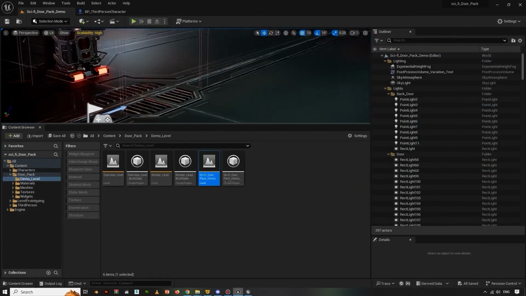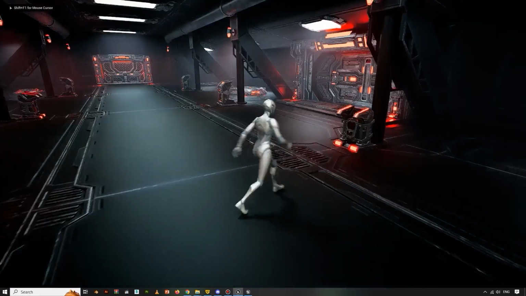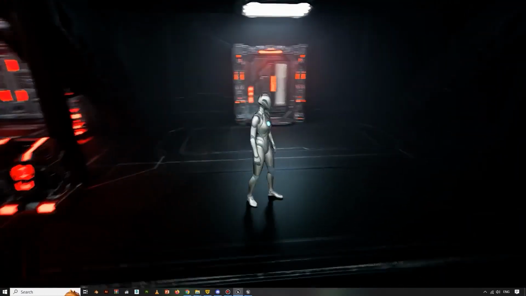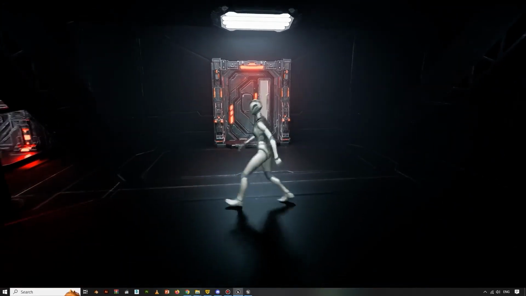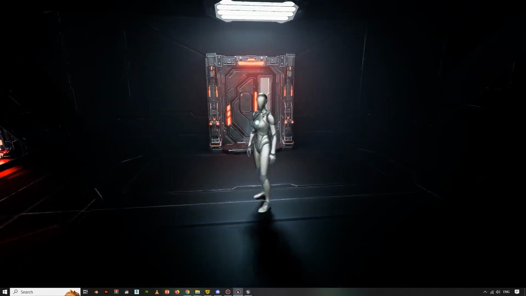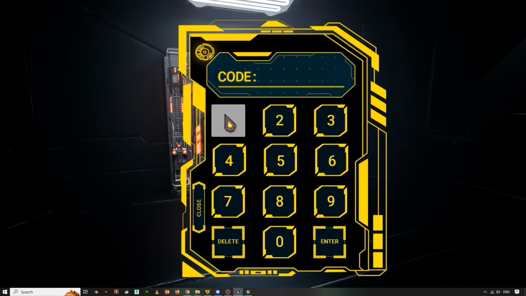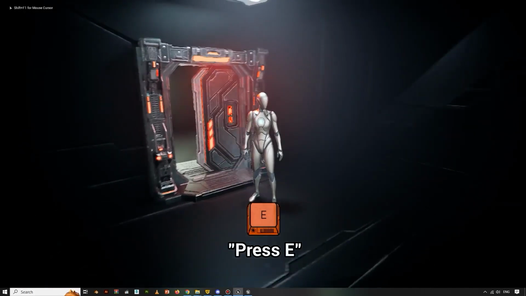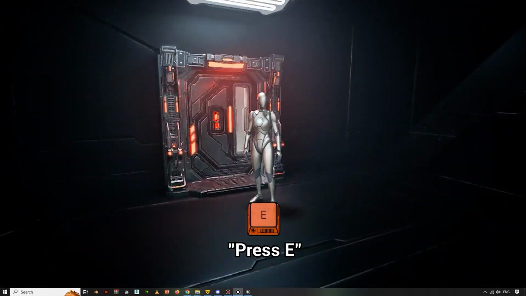Let's go to the demo level. You can open it and let's jump to the horizontal door. When you approach the door, an animation will play. And pressing E will bring up a password panel. The default password is 1352. So how does the door work?